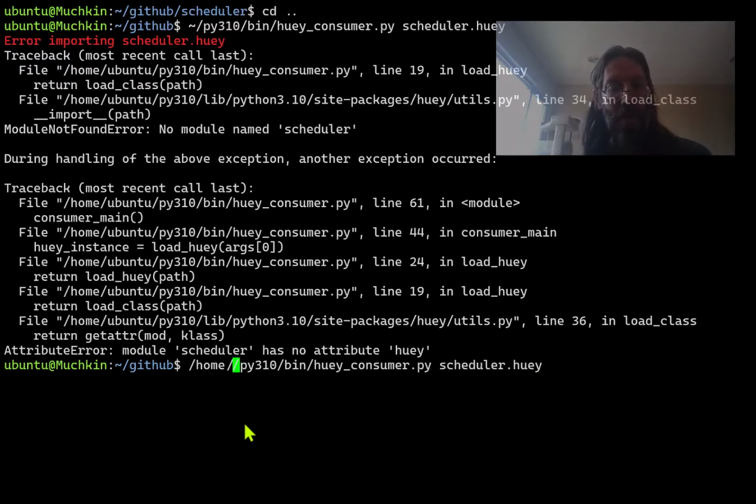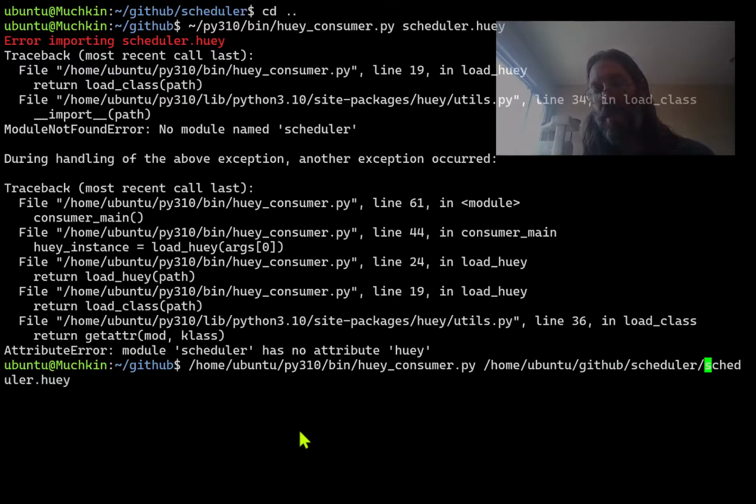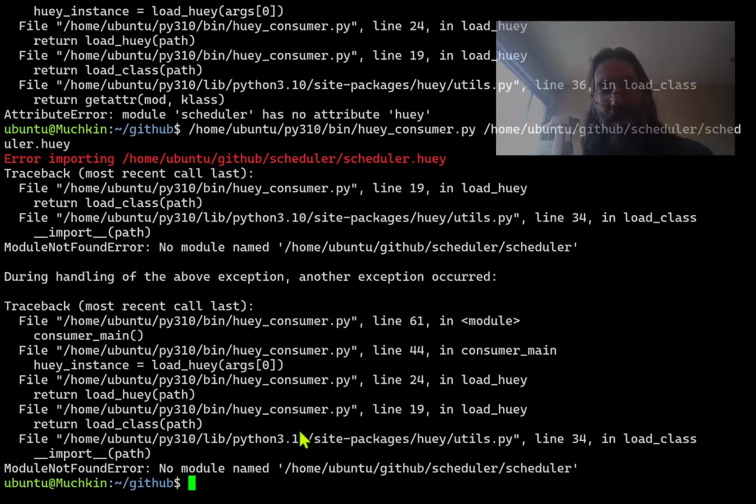That is /home/Ubuntu. And then I give a full path here, which is /home/Ubuntu/GitHub/scheduler, and it doesn't like it. See, no module named /home/Ubuntu/GitHub/scheduler/scheduler. Now I know I have that right. So there's a pretty good chance we need to change the directory in the service before it's run.